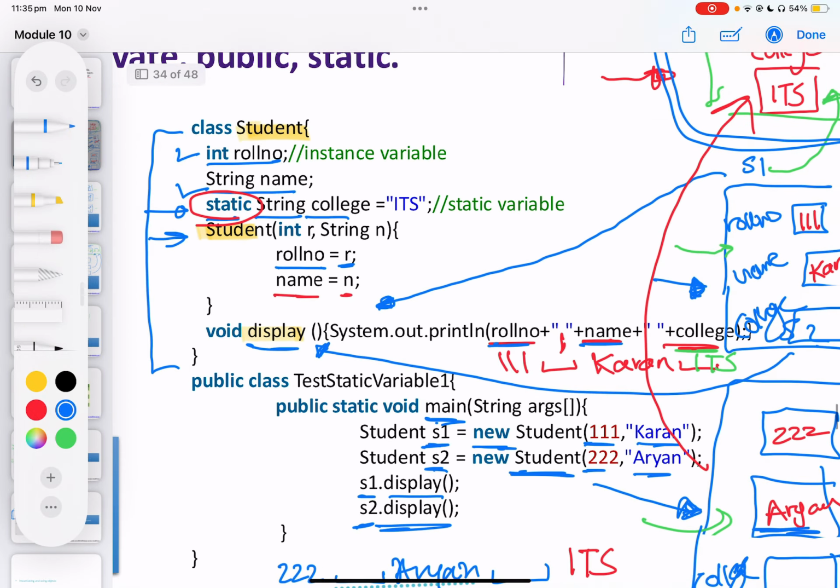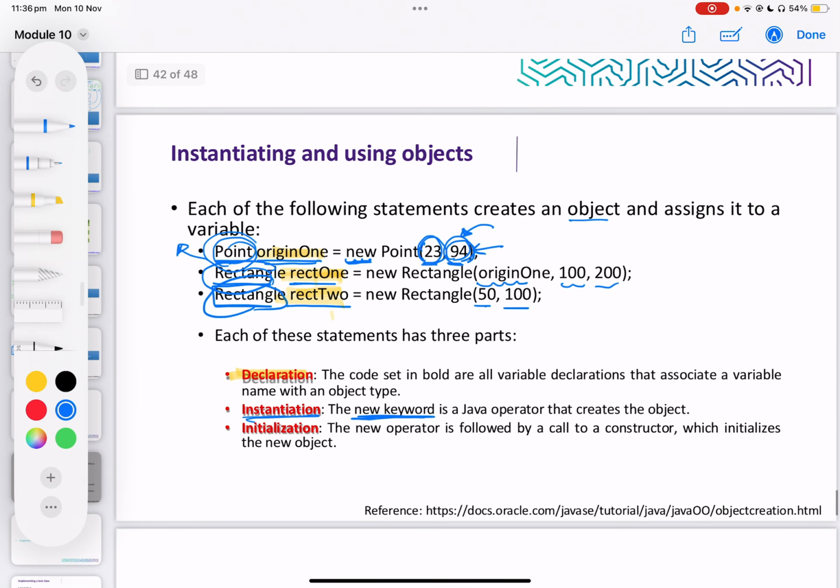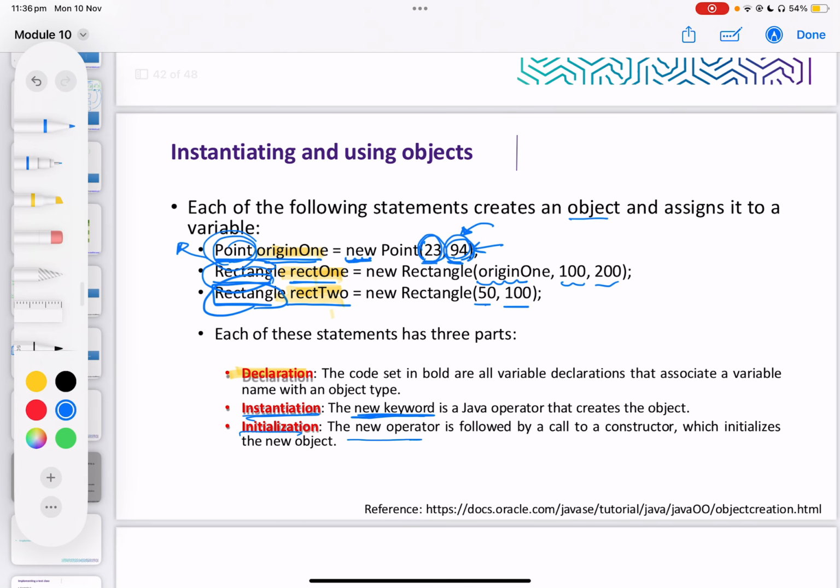So I've just created an object, S1, and I have initiated my object and sent to my constructor these two values. My constructor will fill these variables with the values I've just sent. So this is like a summary of everything that we have done. Initialization is the new operator followed by a call to a constructor, which will initialize the new object with the values that you have just sent. Okay, it's like a summary of everything we've just explained.